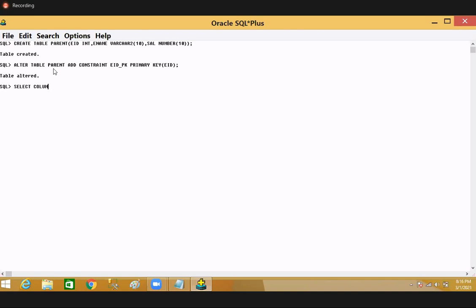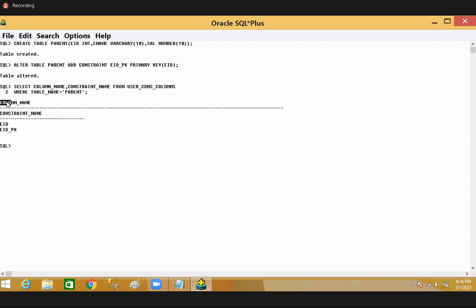After altering this table, let's check whether this constraint is applied or not. I want to send here SELECT column_name, constraint_name FROM the USER_CONS_COLUMNS data dictionary, where table_name is equal to Parent. Now you can see the column name and constraint name. EID is a column, and on the EID column the primary key was applied. Like this I will add them one by one.